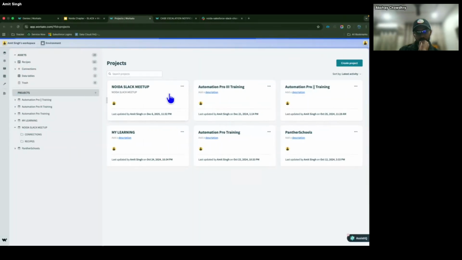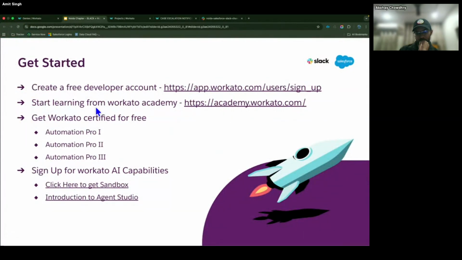Once you are signed in, you've got Workato Academy. It is more like a Trailhead. Salesforce has Trailhead, where you have different modules, projects, and trails which you can go ahead and learn. Similar to this, Workato has its own place called Workato Academy, and there are a lot of paid trainings, but you don't really need to go for paid training.